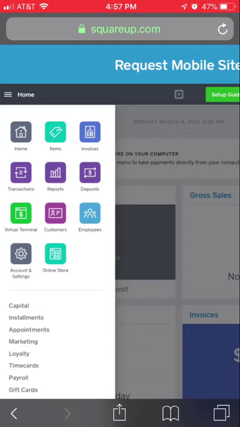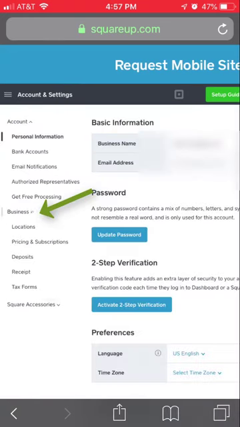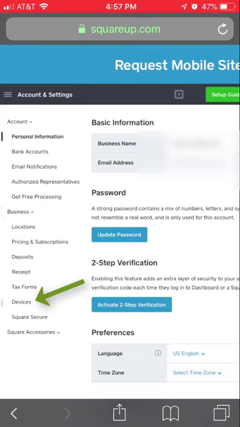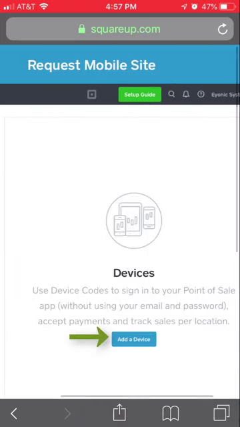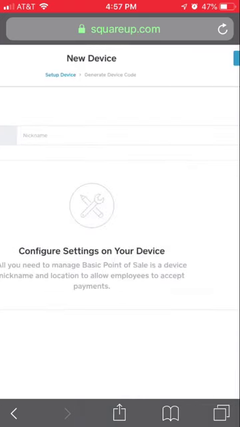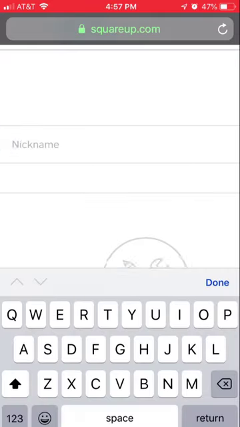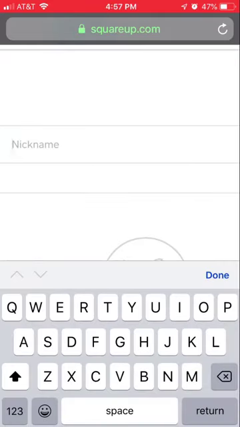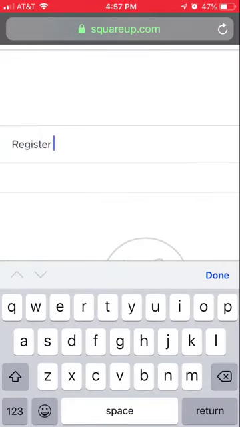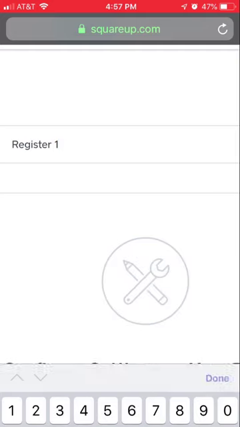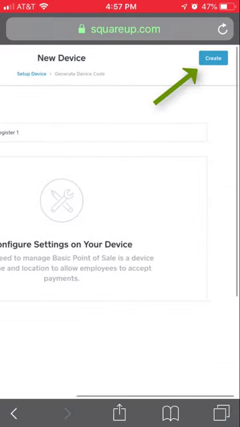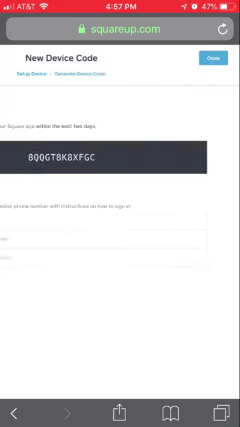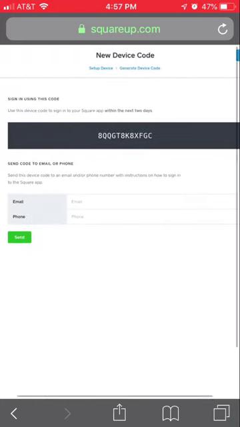So basically you log into your Square account and you're going to click Account and Settings, and then you're going to go to Business and you're going to click on Devices, and you're going to add a device. And then you can create a nickname for that device. So you can say register 1, and you click done. And then over on the upper right corner, you're going to say create. And that's going to create a user code, a sign-in code that you can see right here.